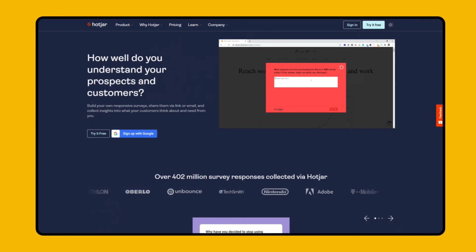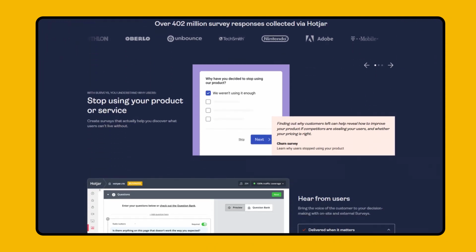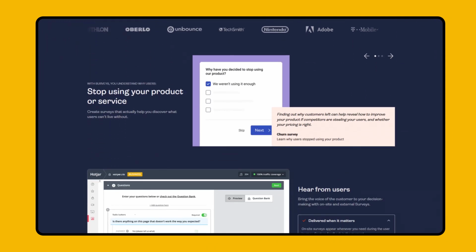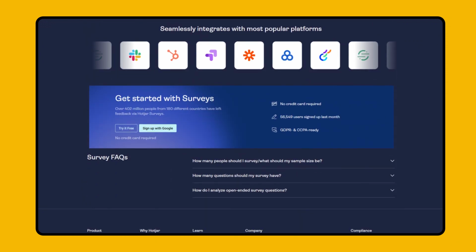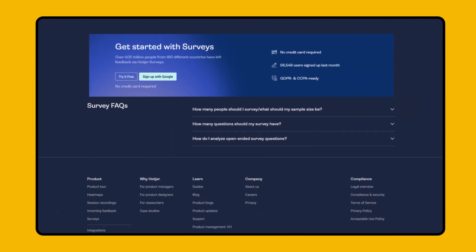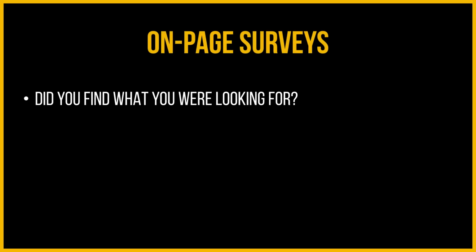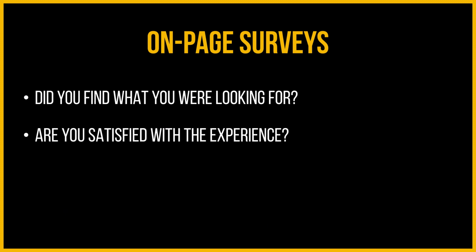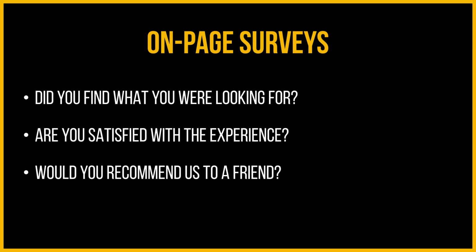Hotjar has a very powerful feature: on-page surveys. On-page surveys help in A/B testing because they give us insights into what visitors think about our content. You can set up surveys and ask questions like, did you find what you were looking for? Are you satisfied with the experience? Would you recommend this to a friend?